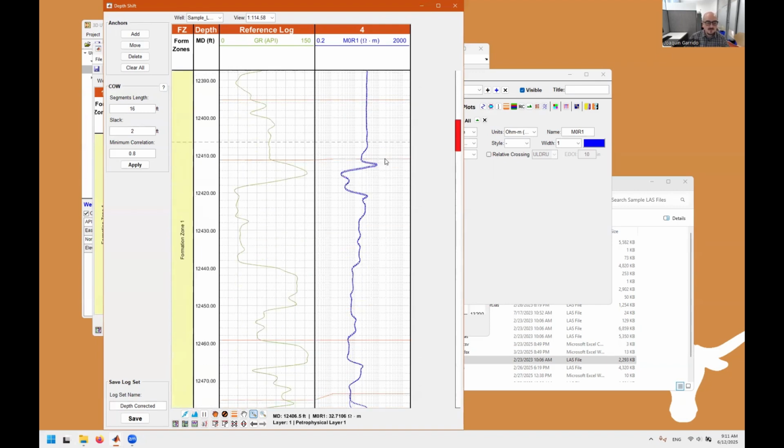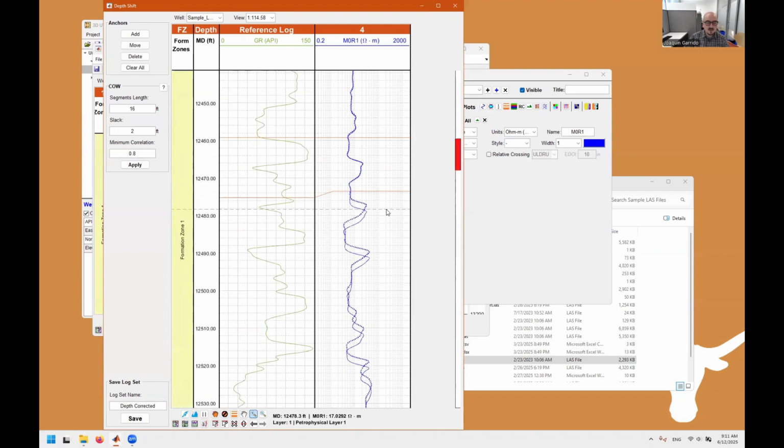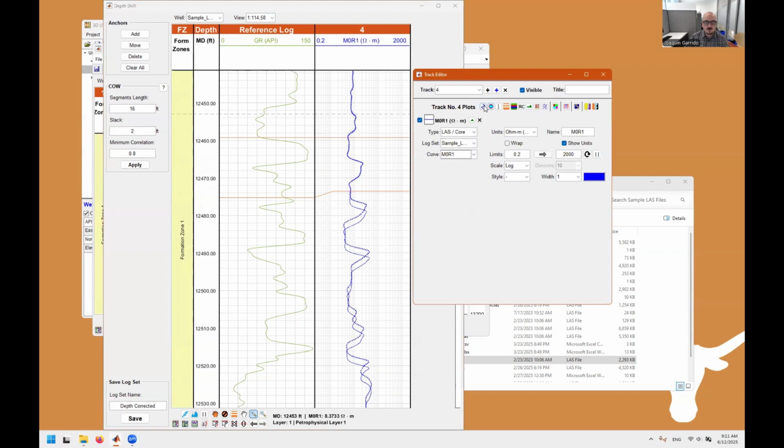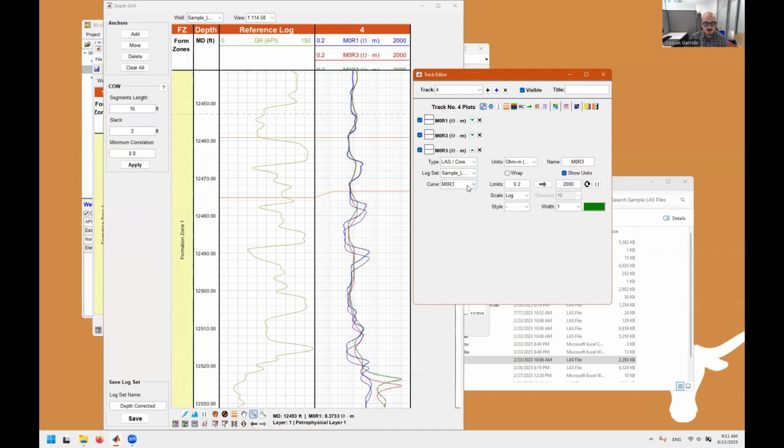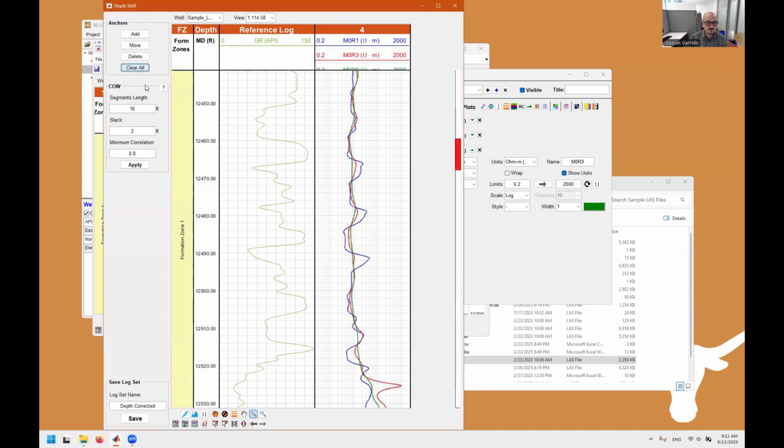Now, in this case we're just doing it with MOR1, but we can do it a little more complicated, or a little more interesting. We can do it not just with MOR1, but let's say that we also want MOR3, so we want the medium resistivity, and we also want MOR9. So all the resistivities. Then I can clear all of the shifts, and then I can apply it.